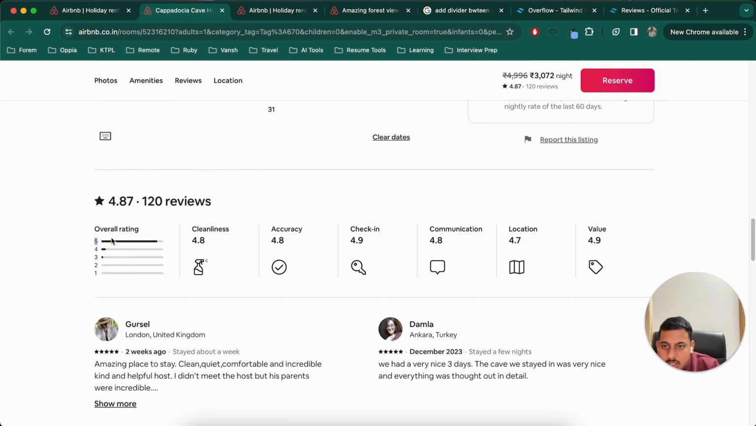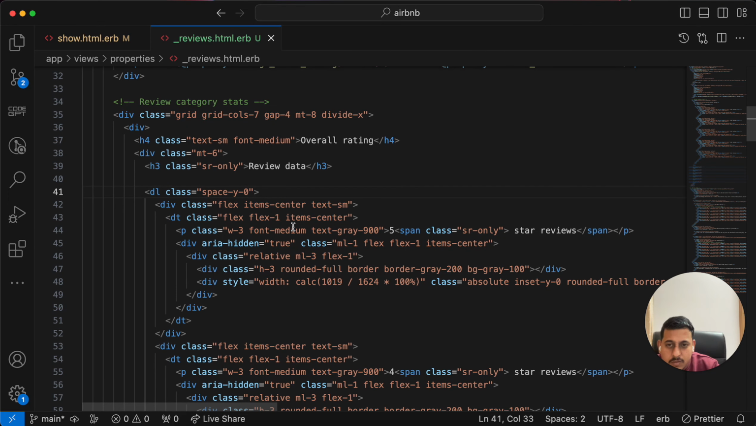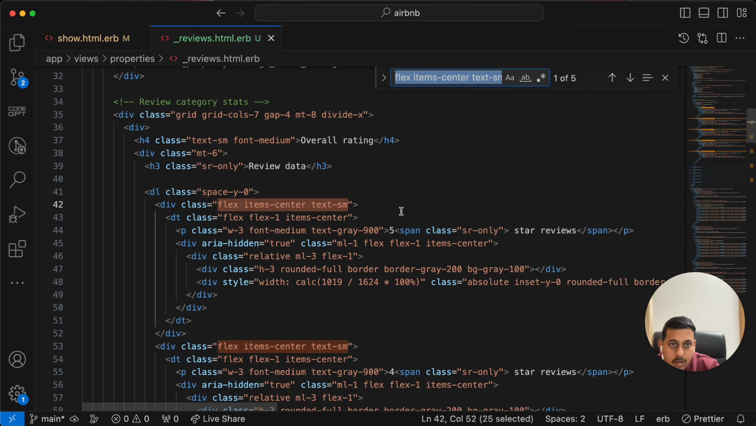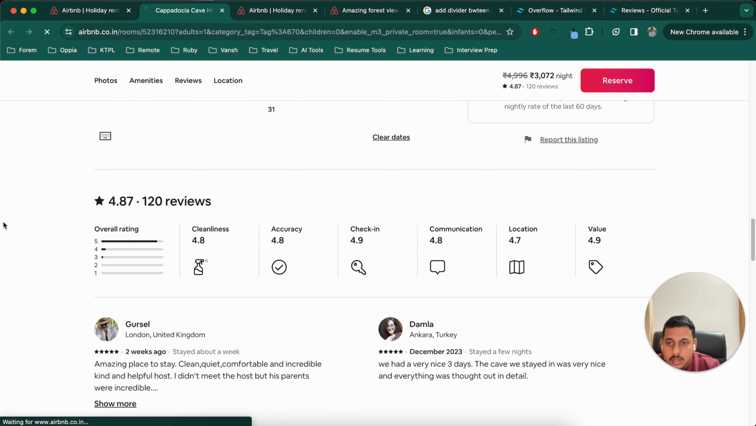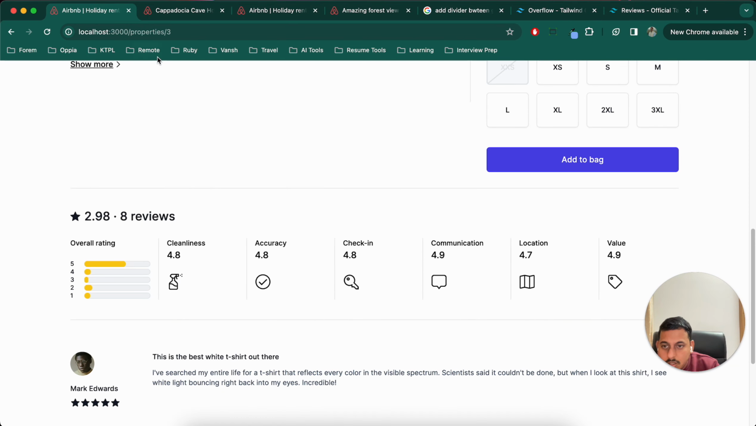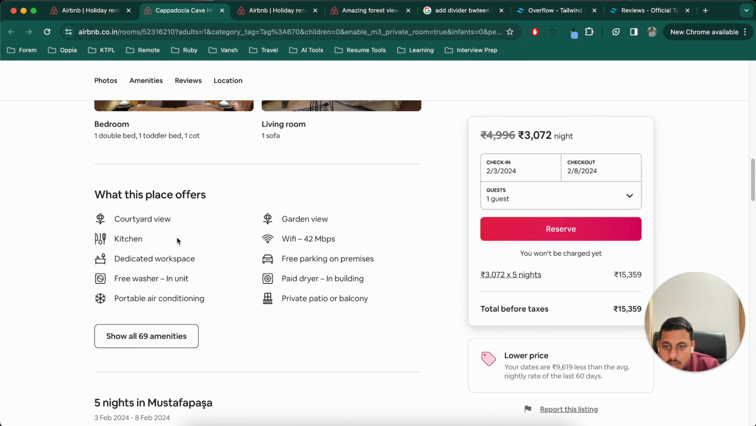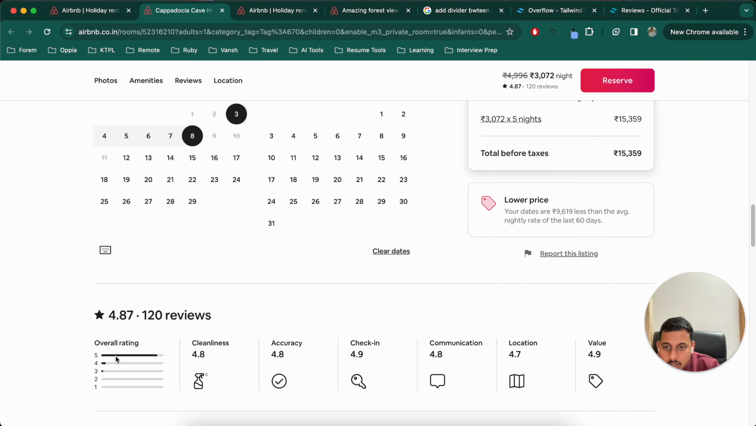And change text size to something which is really small. I think we support XS. So instead of text SM, we will write XS. We have it 5 times, which is correct. So we'll copy this, paste this, and XS. Sorry, refresh. Size has reduced. This is smaller than the text size.